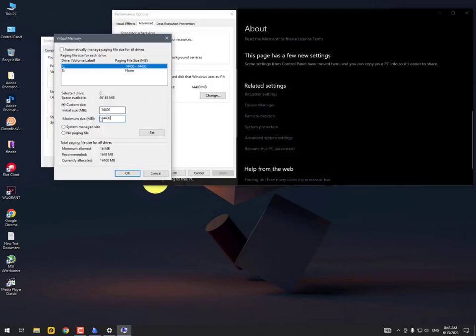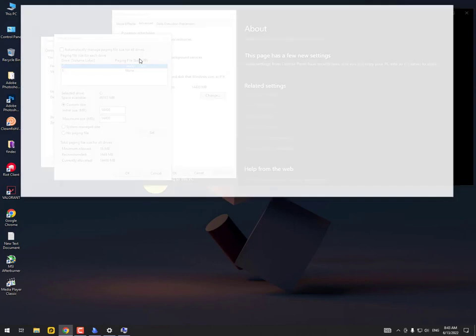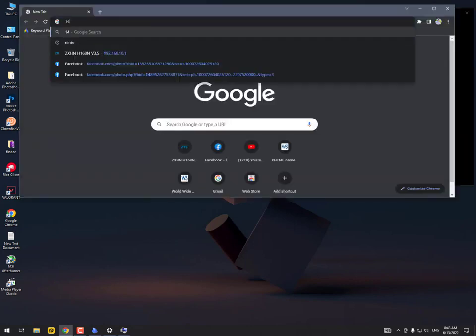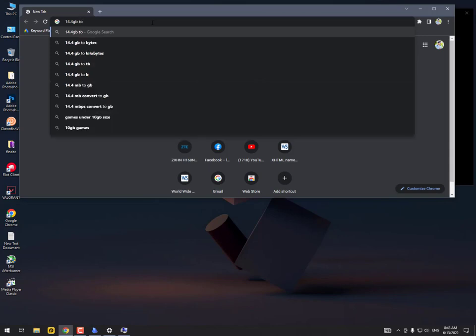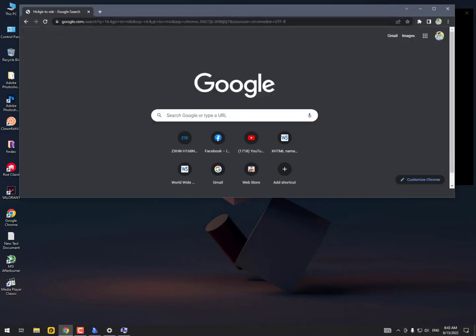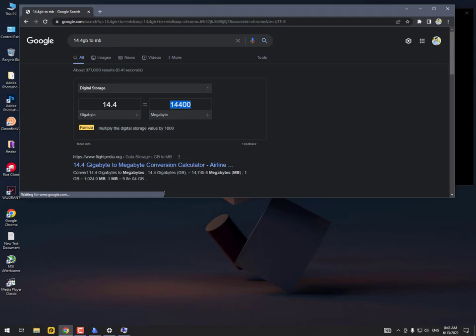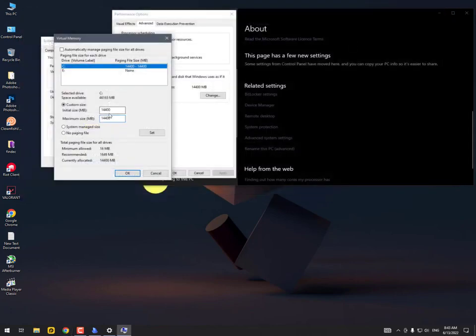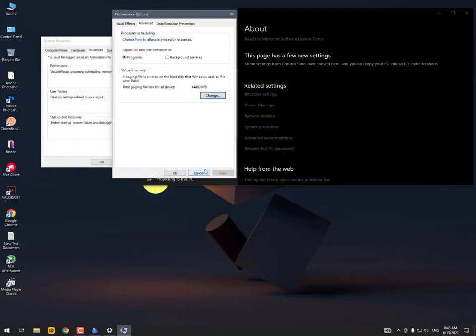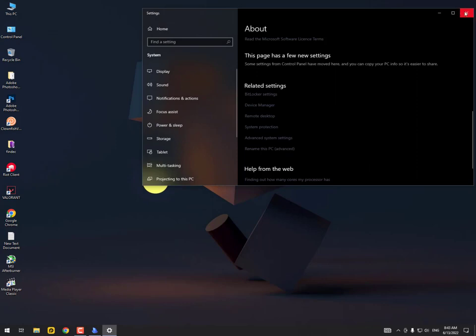If you don't know how, simply open any browser. After opening the browser, simply open Google Chrome and type here 14.4 GB to MB. Hit enter, you will get the result. Just simply copy and paste it in both fields, the initial size and the maximum size. Click OK, OK, OK and close it.